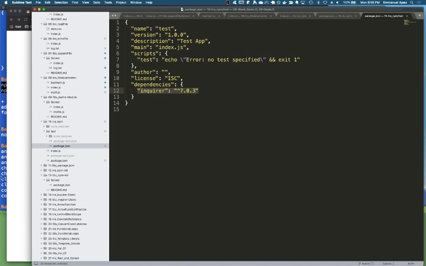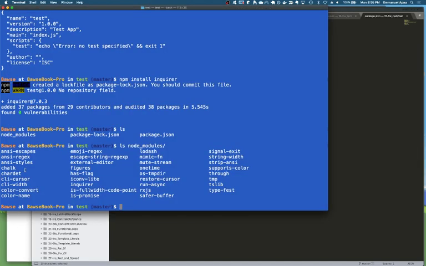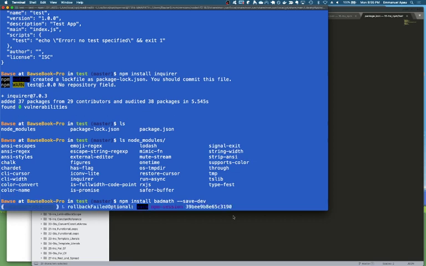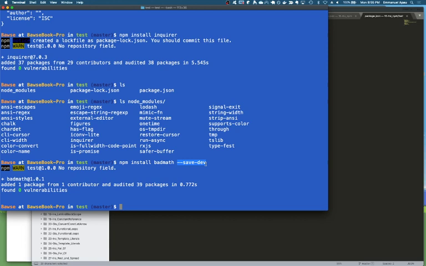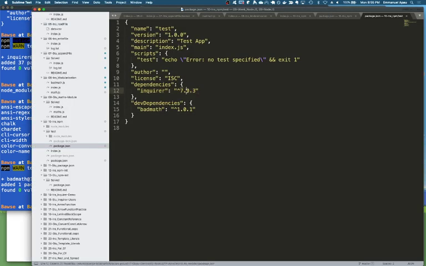The way to break that out is, let's say I wanted to install, let's go back to bad math. Install bad math as a test environment dependency. I can use a flag called save dev, and what this does is it updates my package.json to have a separate list of dependencies just for local development. So when I'm locally developing, it's going to install bad math, but when I'm deploying to production, the only library it will use is Inquirer.